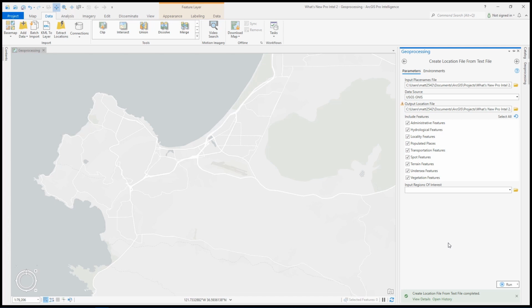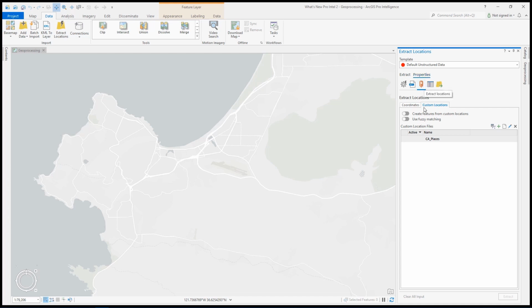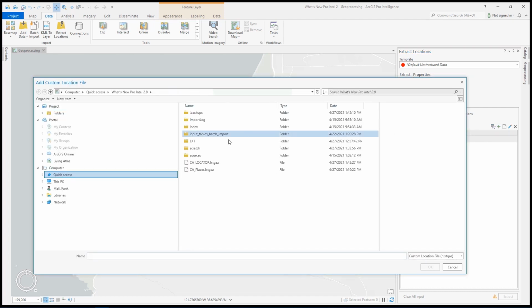So that locator file was created. I can now go to my Extract Locations pane, and on the properties, I can tell it to use that custom locator file that I've created.